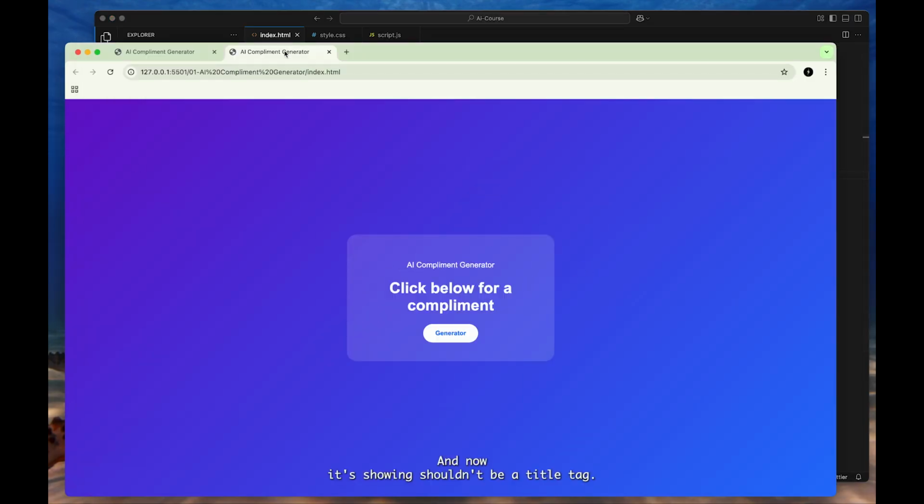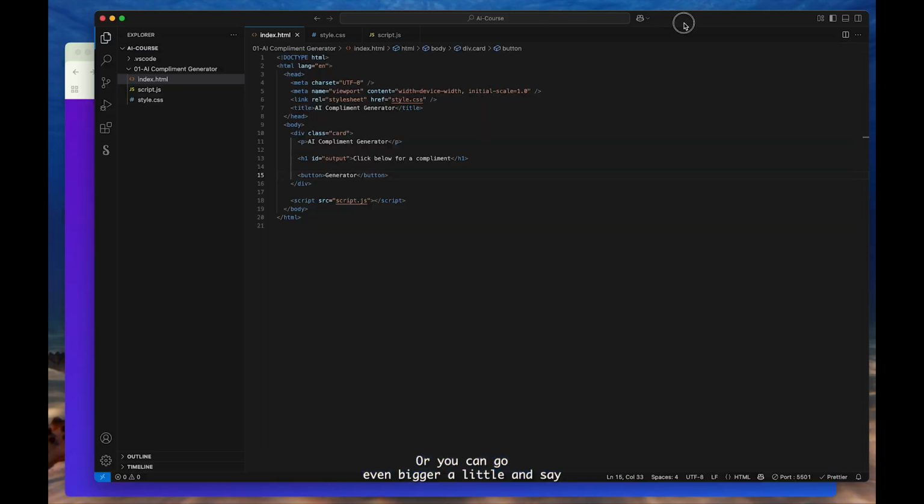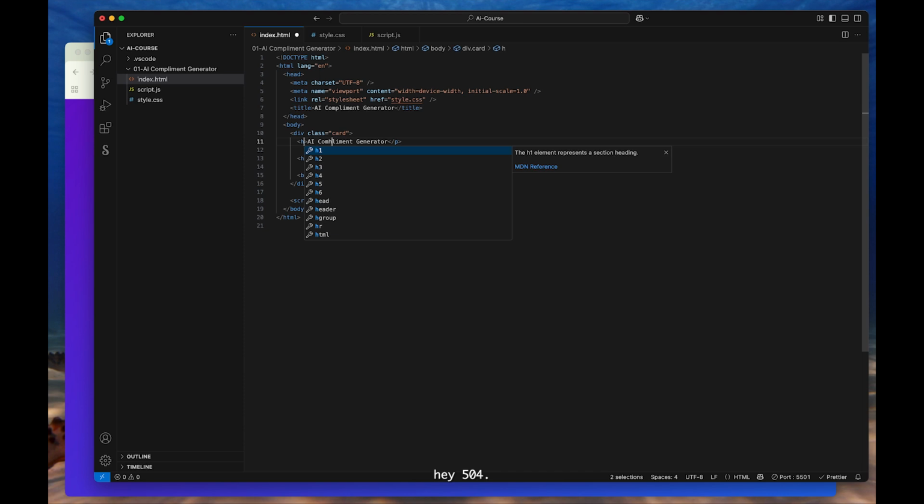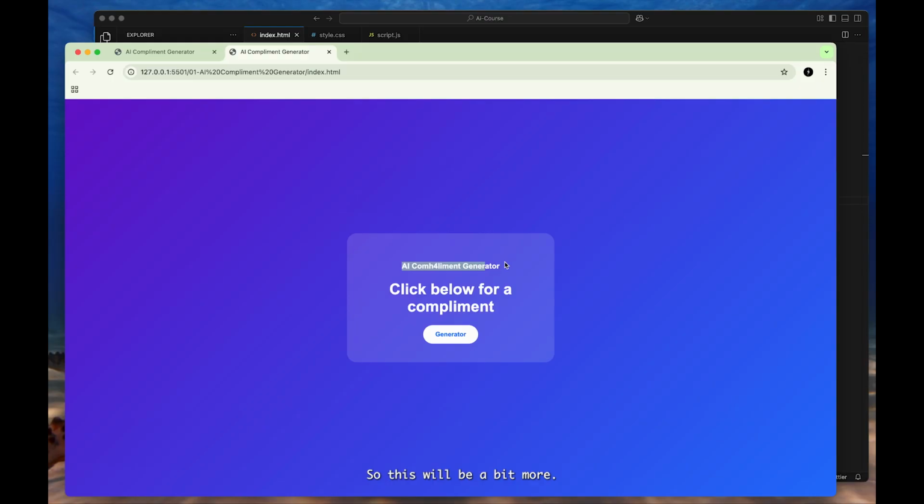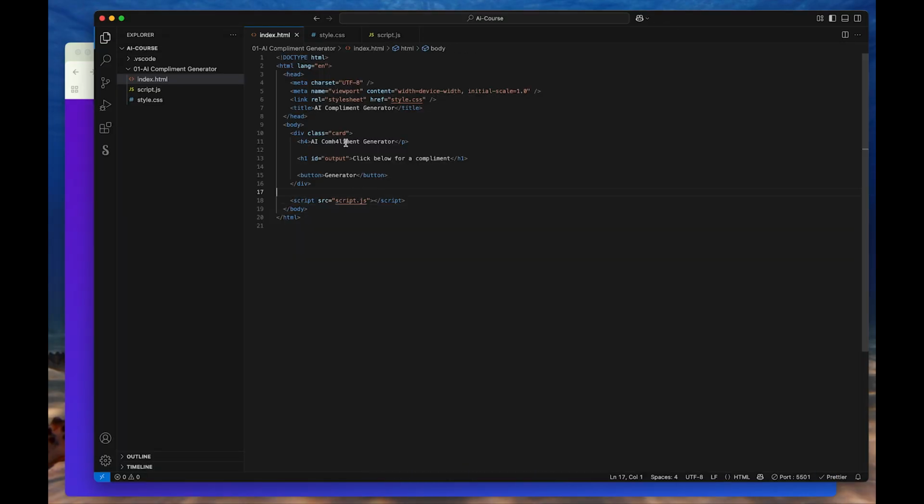And now it's showing, it should be a title tag, it should be a p tag. Or you can go even bigger and say h5 or h4, so this will be a bit more visible. Compliment generator.